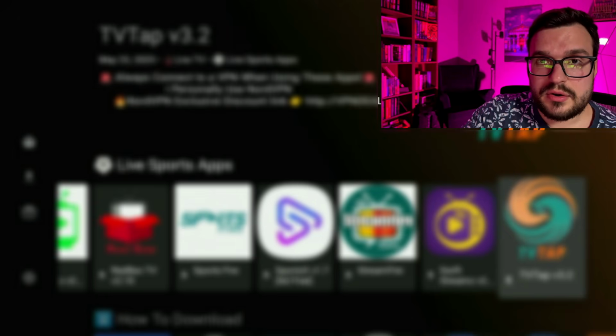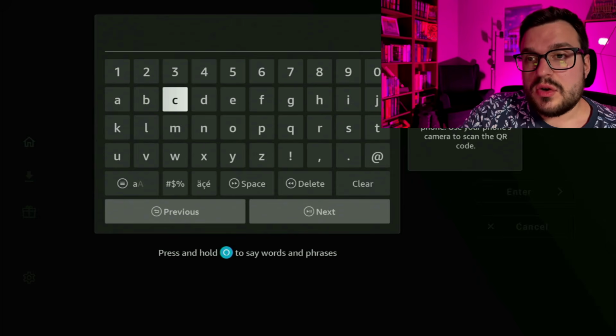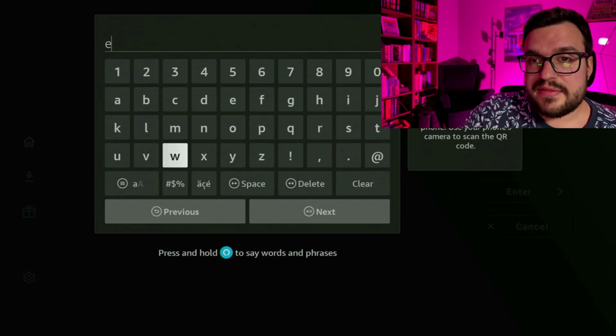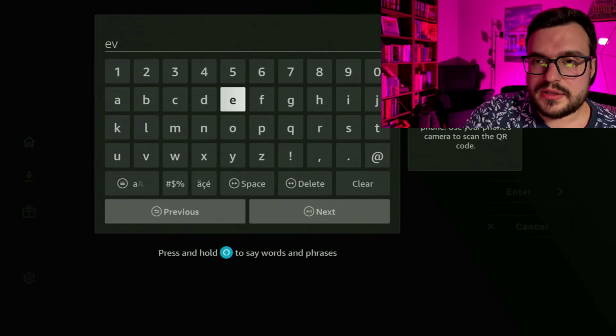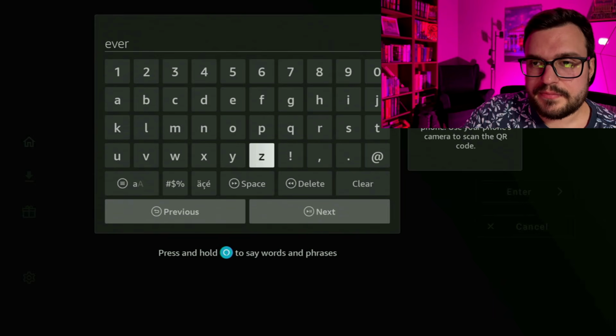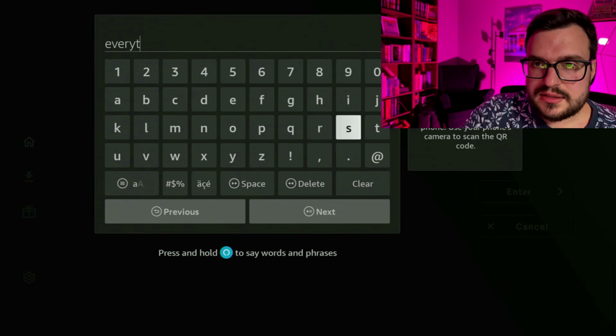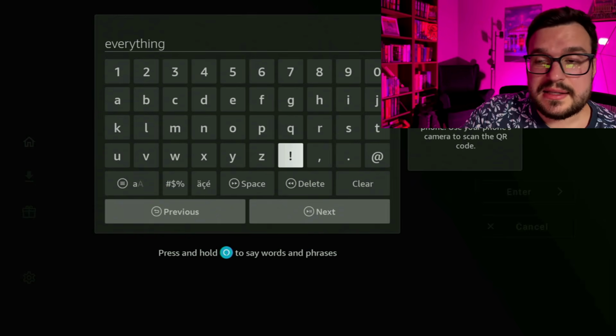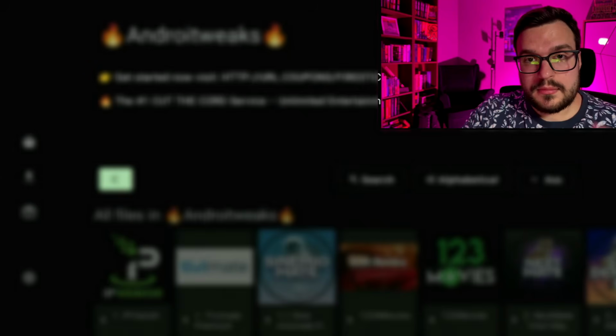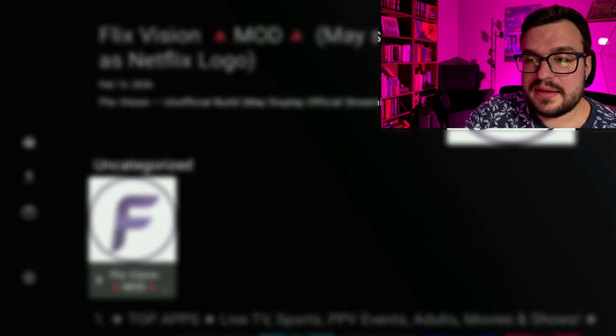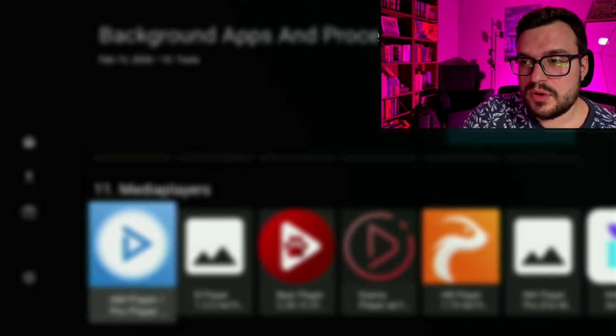And when you are done, it's time to enter another code. Now, the next code we are going to enter will be everything as a word. So just enter everything, just like that. Here we go. So once again, it is just a word everything. Click next. And now we've got access to that third alternative app store today.